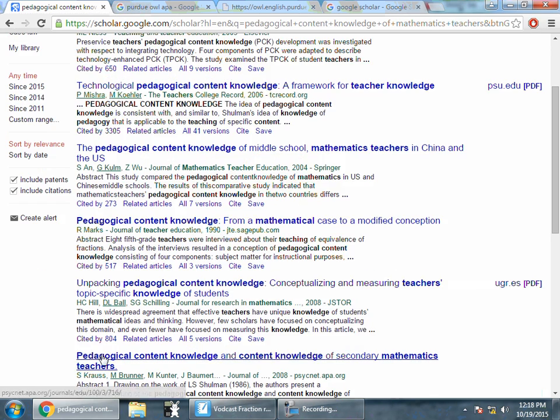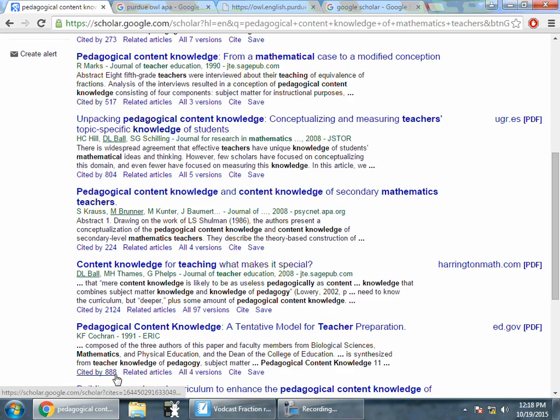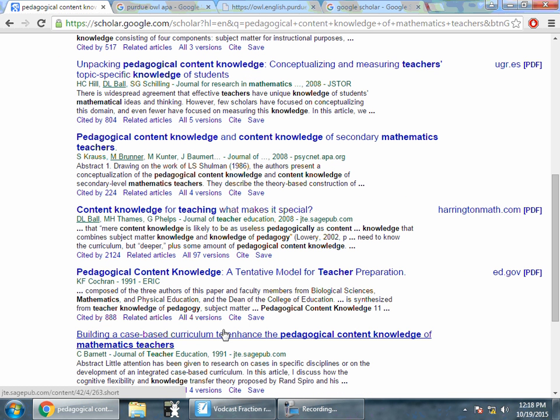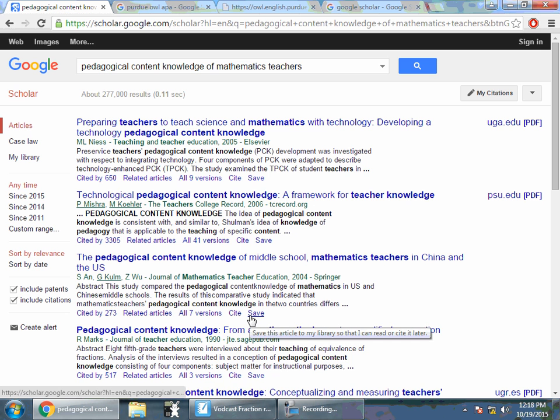So you can always look at that. How many were they cited by? Cited by 888. Pedagogical content knowledge, a tentative model for teacher preparation, and that's in the ERIC database. Some of these are hard to find. Some of them you can click on in the PDF and its full amount is right there. But that's part of the fun that you can have in getting used to Google Scholar.